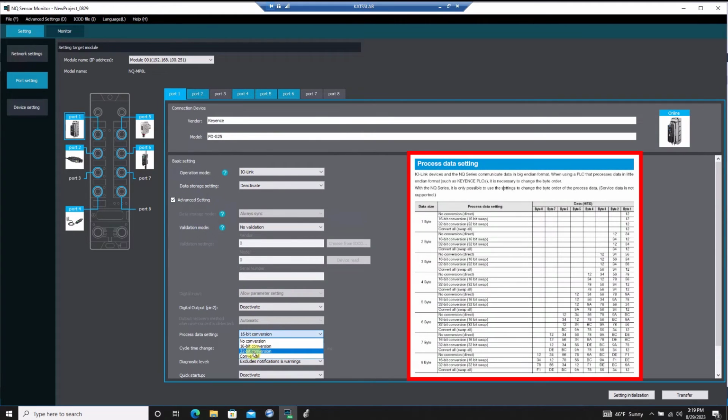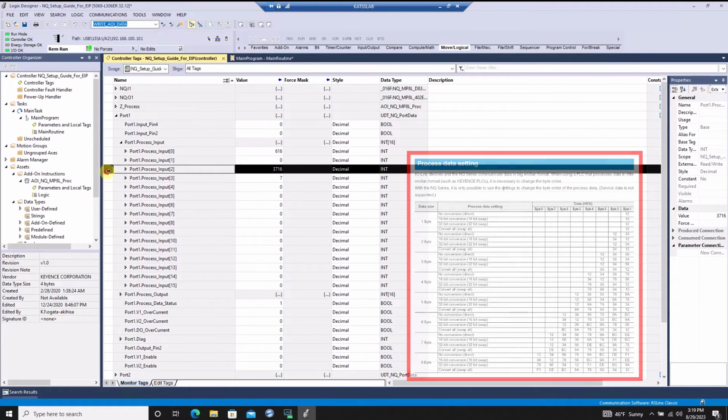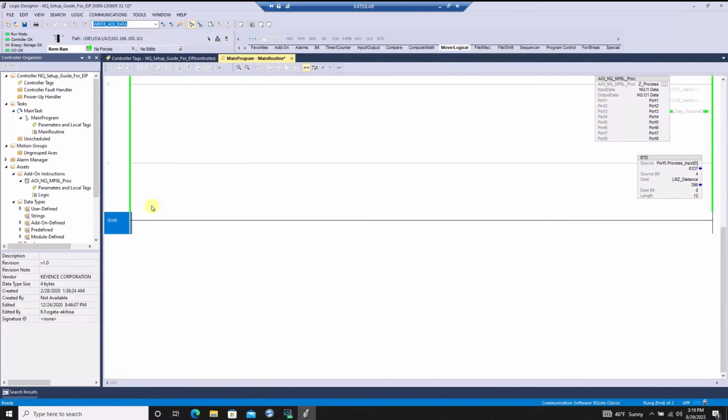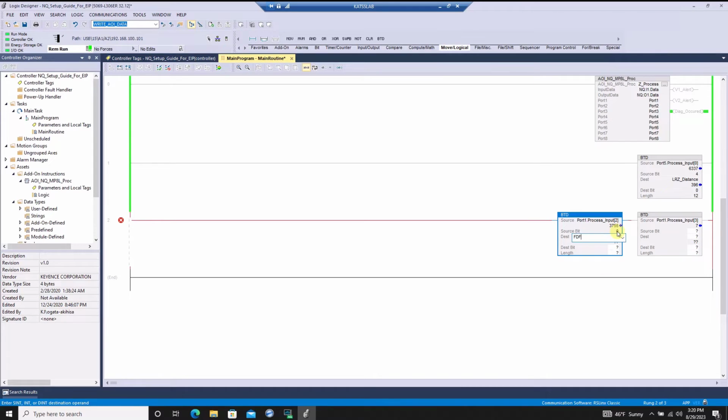A useful tool is a process data setting in the port tab of the NQ software, which I would set to 32-bit conversion, since I'm looking for data that takes up 32 bits. The process data automatically swaps the position of bytes to compensate for any differences in endianness between the PLC and the NQ. Now that I've combined my two integers into a double integer, I can see the correct accumulated flow of the FDG in my PLC.